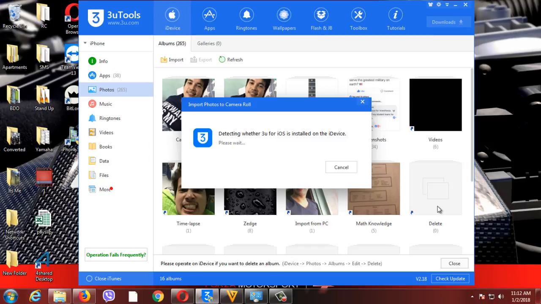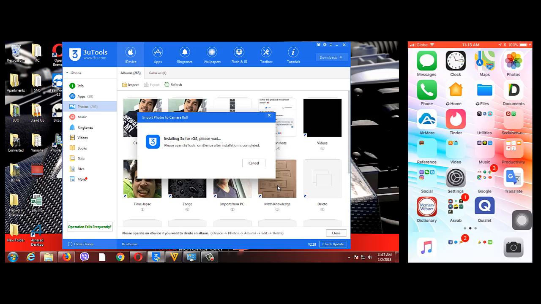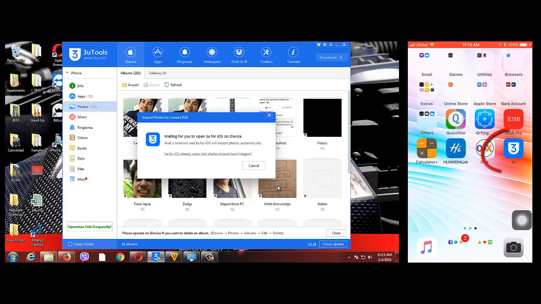Detecting whether 3U for iOS installed in your iPhone. You need to install 3U for iOS. Just click I agree to install it. It's now installing. It's now installed. Then every time you transfer photos, you should open the 3U app.